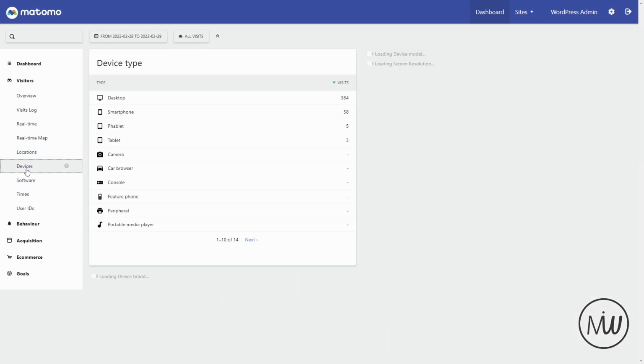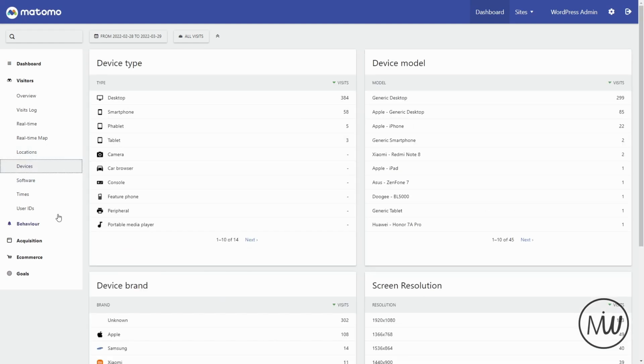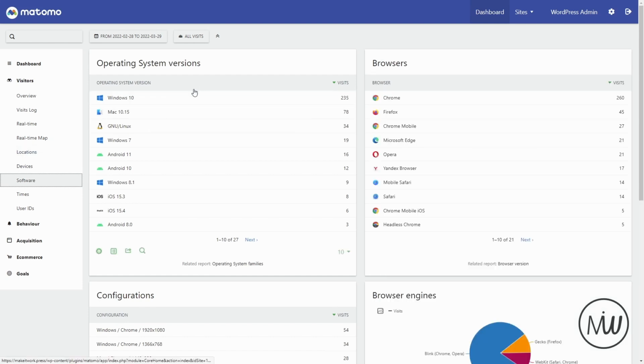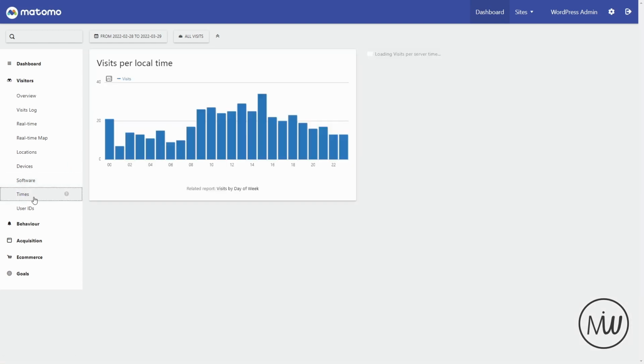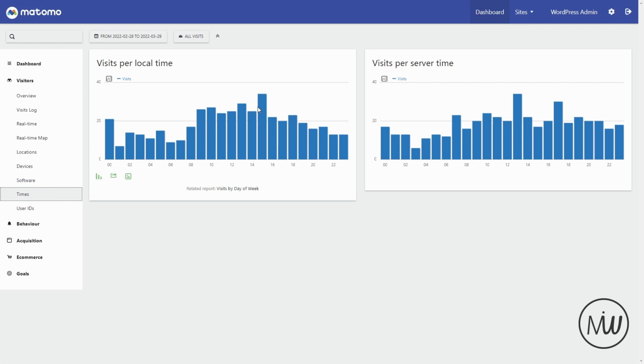You obviously can see the devices that they use to visit your website, such as desktop, smartphone, and so forth. Also the software that is used. Apparently most of my visitors still use Windows 10. And furthermore, also the visiting times, when there are most of the visitors.